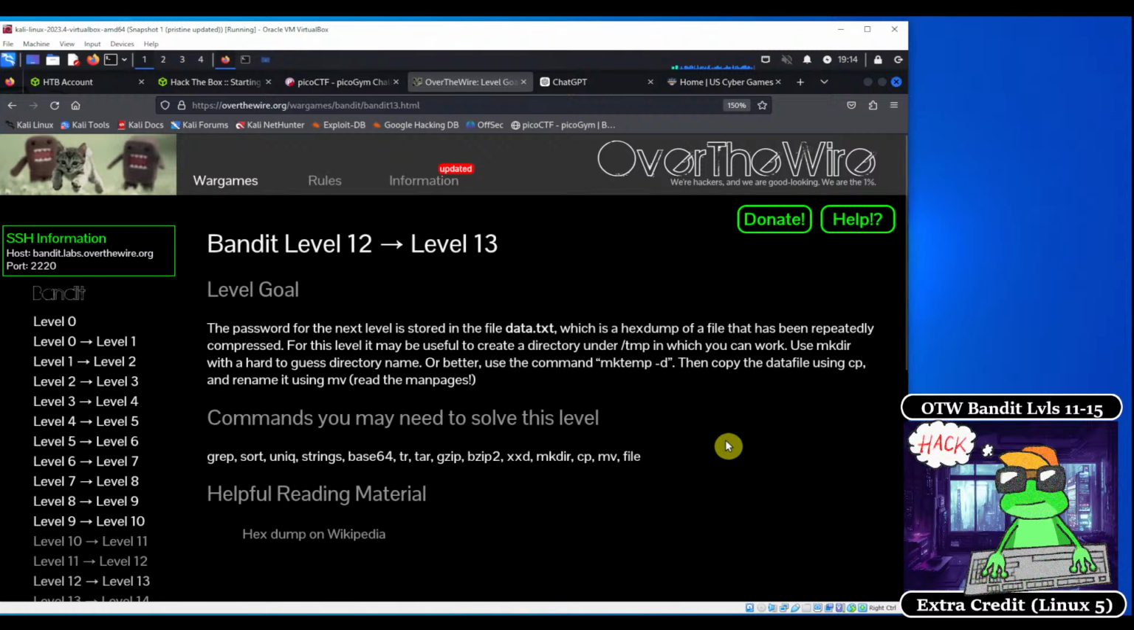So this level is all about restoring a file from its hex dumped output, and then repeatedly uncompressing a file that has been previously compressed. This kind of challenge appears quite often in CTF games, where a file has been compressed over and over again, and you have to uncompress it over and over again in order to solve the challenge.